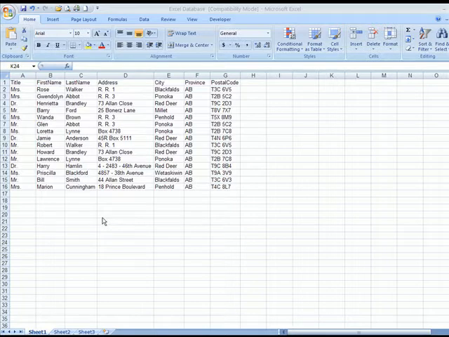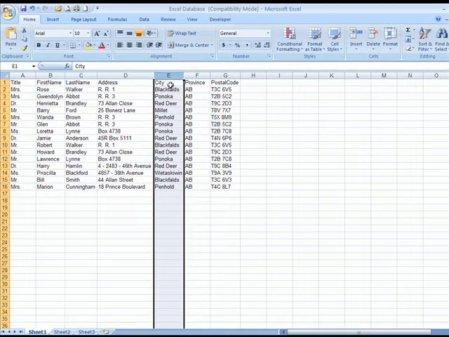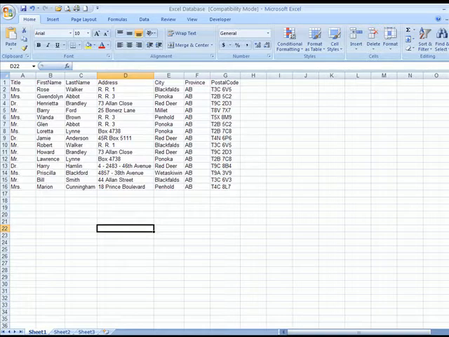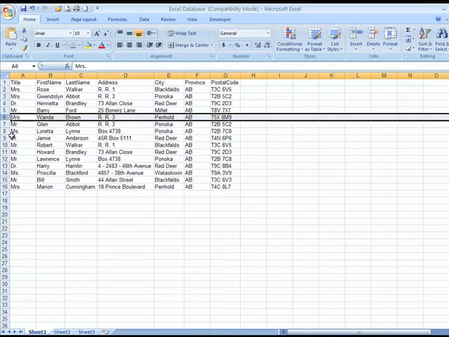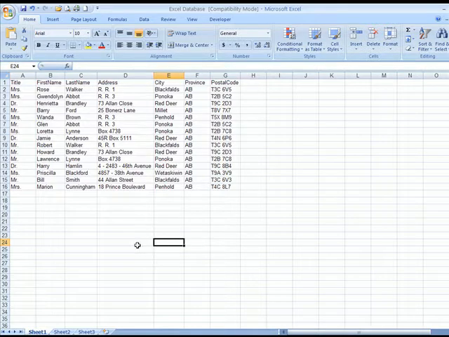A couple of terms that you need to be familiar with are field and record. A field is all of the information in a column. For example, column C is the last name field. Column E is the city field. A record is all of the information pertaining to one entry. Row 6 is the record of Mrs. Wanda Brown. Row 9 is the record of Dr. Jamie Anderson.